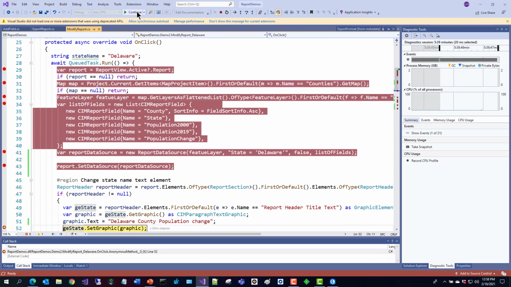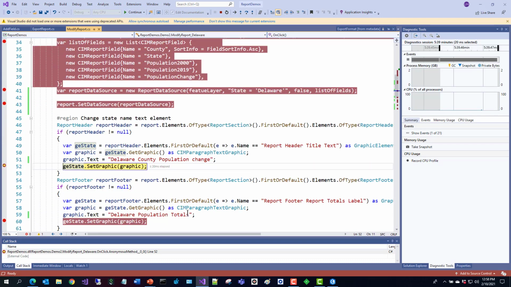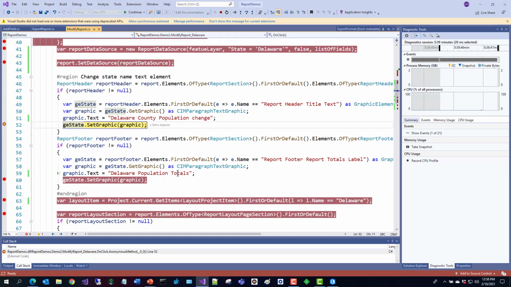Along with the data, I also have to change a couple of text elements. I have to change the titles to say Delaware instead of Vermont. I do that here in the next couple of steps. I first get the specific graphic text elements, and then I use the set graphic method to change the title to list Delaware.